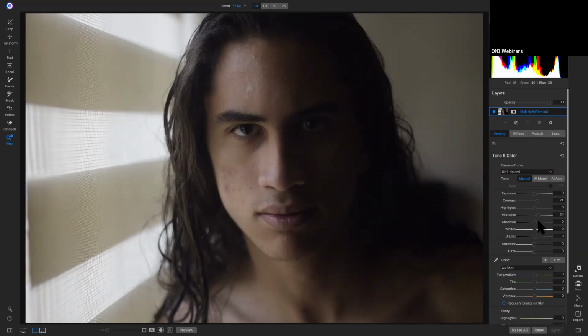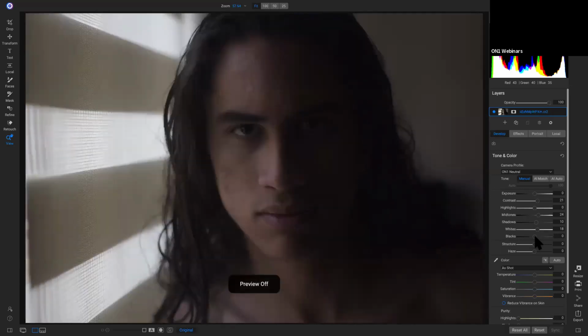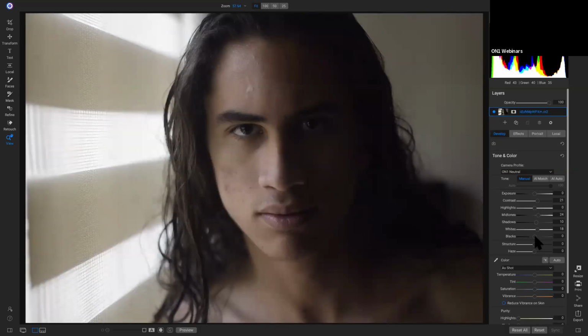So now one thing we could do is I'm just going to pull up on the whites a little bit like that so it's not so flat. And then I'll pull up on my shadows a hair. I think that looks pretty good. So let's hit the backslash key on our keyboard. Perfect. So I think that looks pretty good as far as just the foundational look of the shot.